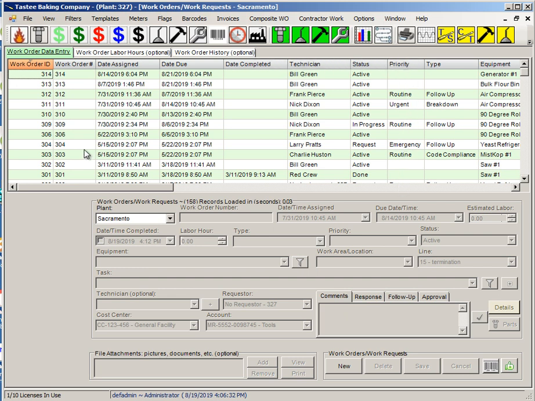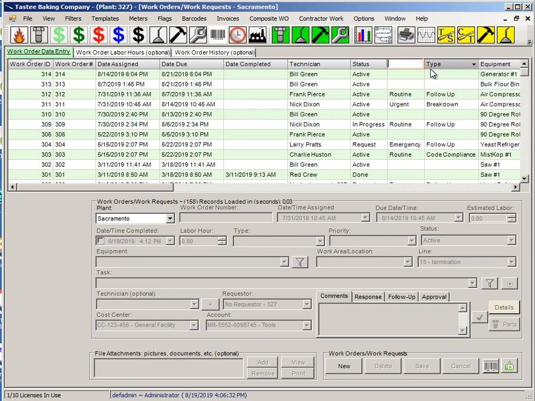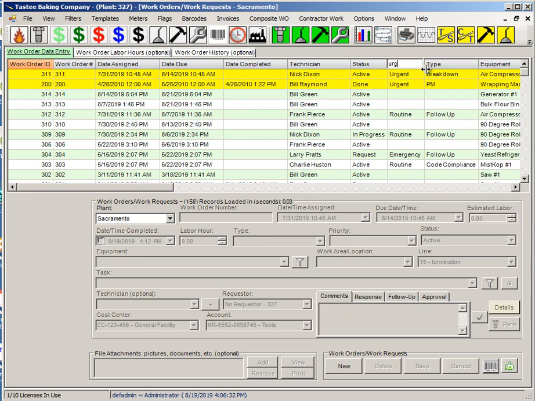Our data is arranged in columns and rows, each row representing one work order. Suppose I just want to look at my urgent priority. I can right-click right in the middle of that column header, pick Quick Grid Search, and type in urgent. As I type, it pulls those up. Now this will search anywhere within that text string, not just the beginning.